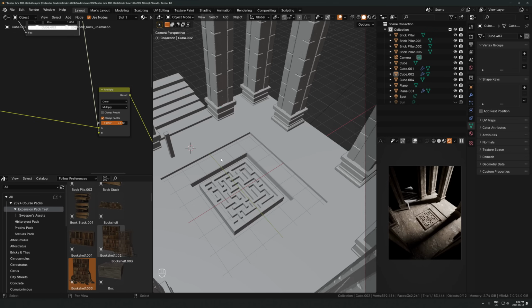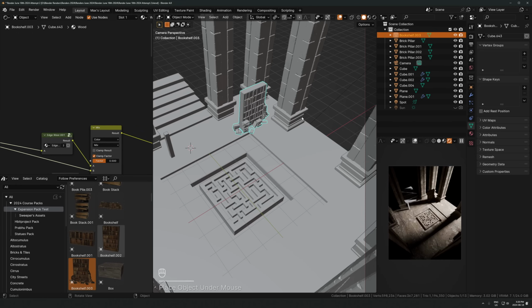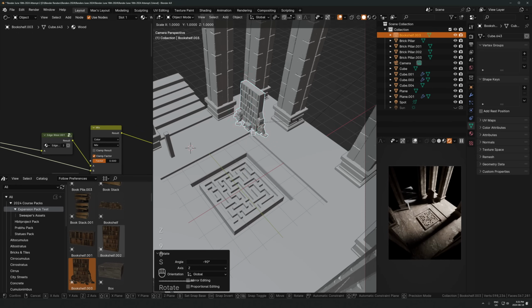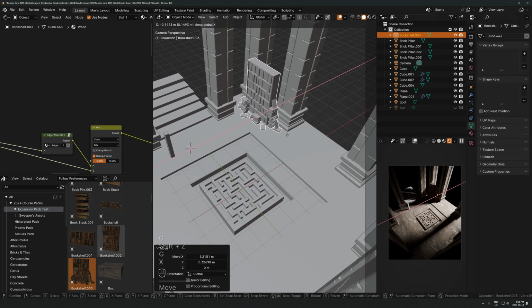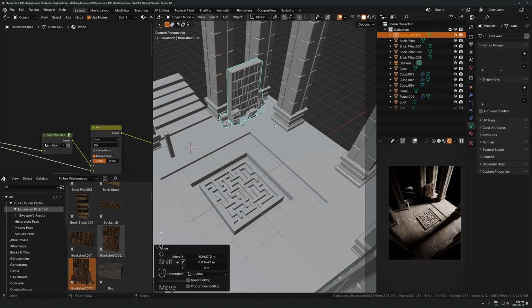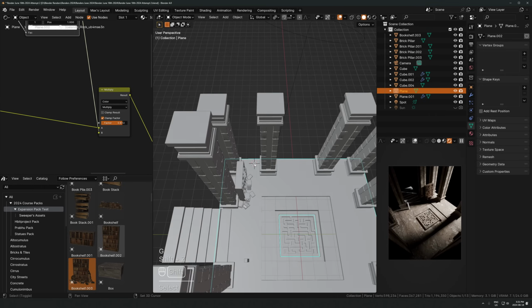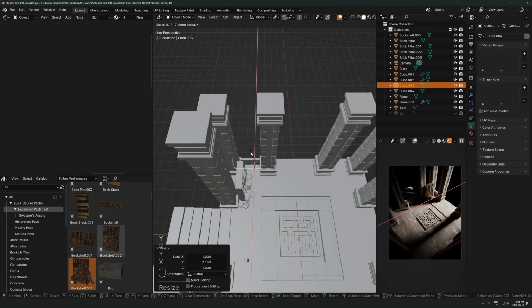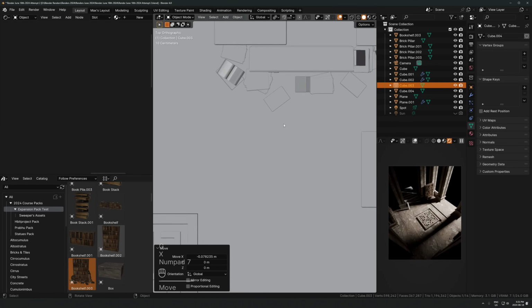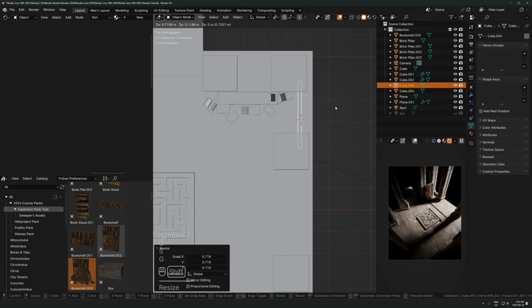So I think bookshelves. We want bookshelves. And we've got to keep in mind the scale of this place. I think I want walls here too. Let's do this. Let's add a cube in here. Scale it out this way, make it a bit thinner there, and then just put this right here.